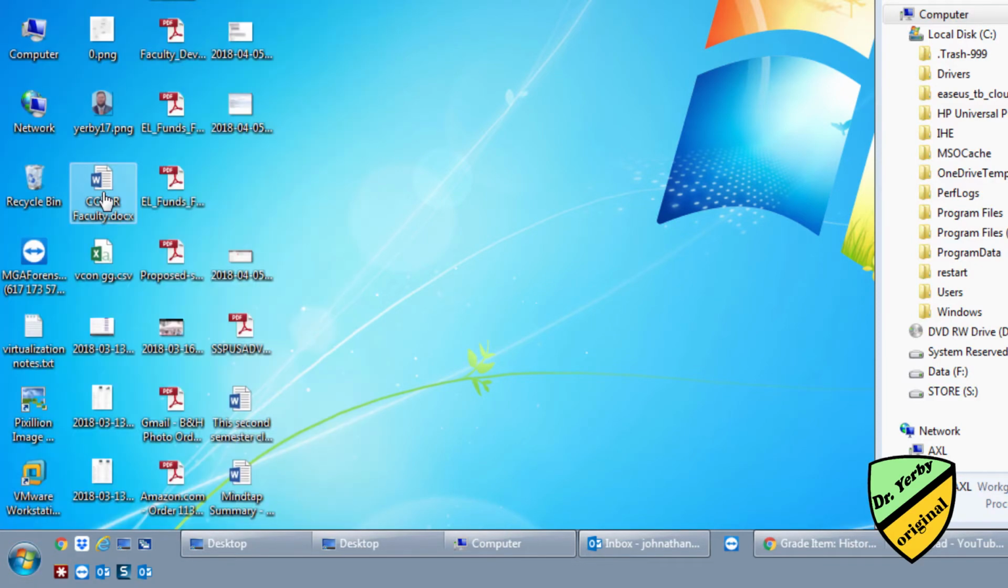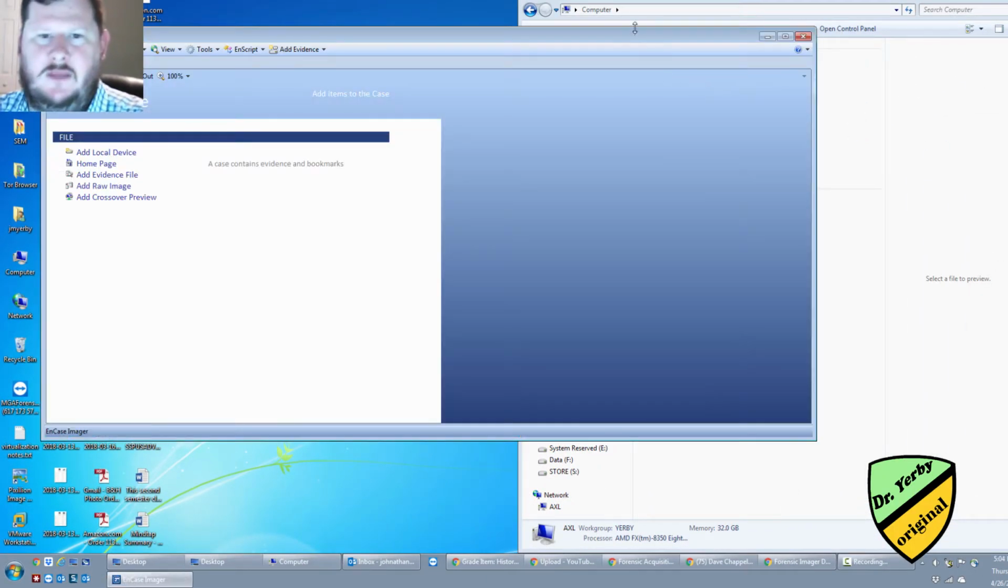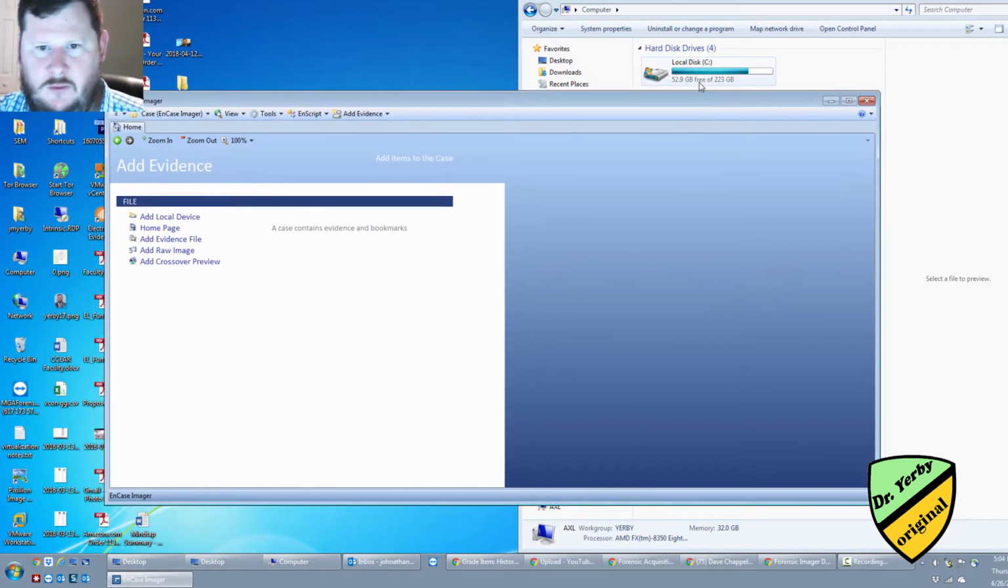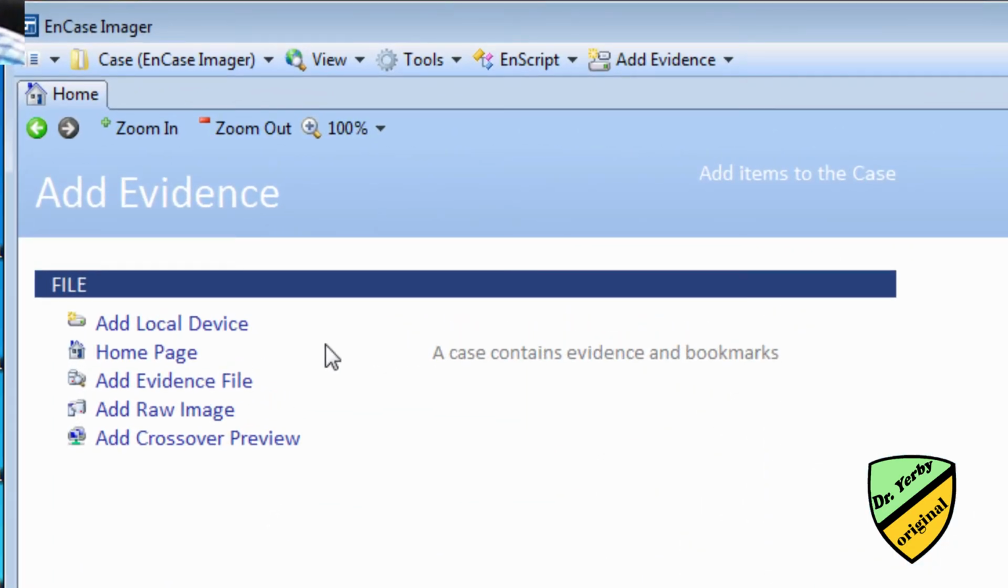And the reason I have my computer open here, watch my resource utilization. This is something that you have to keep in mind while you're running this. So right now I have 52 gigs of free space on my C drive. What I'm going to do is I want to add an evidence file.